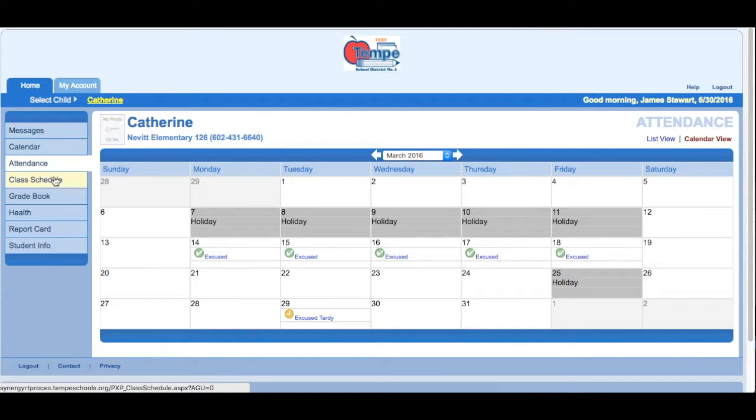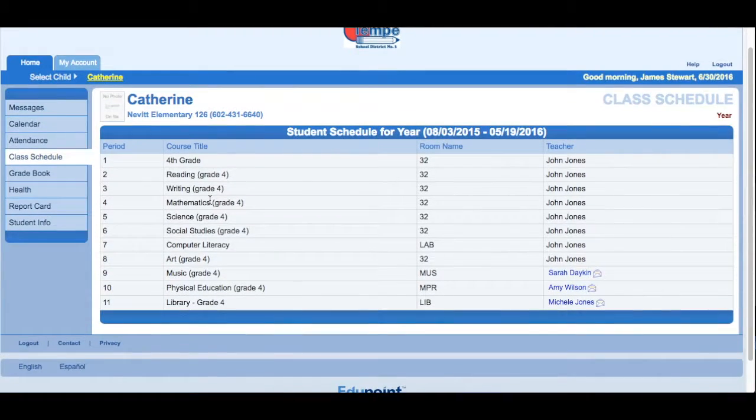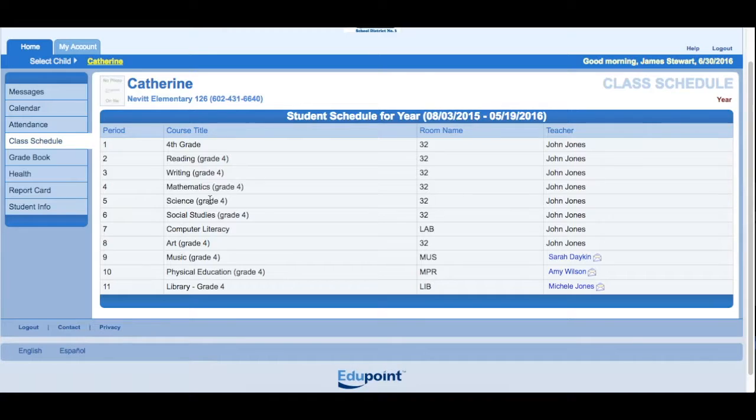Next we'll go to class schedule. If your son or daughter has more than one teacher for a class, like in this case you'll see that there's a different teacher for music and that there's a mail icon next to the teacher's name. If you click on that, it'll open up whatever mail program you use on your computer, and you can then email the teacher with any concerns that you might have.